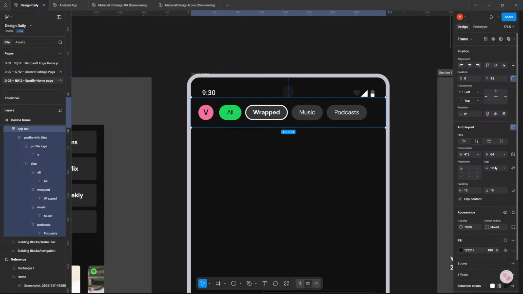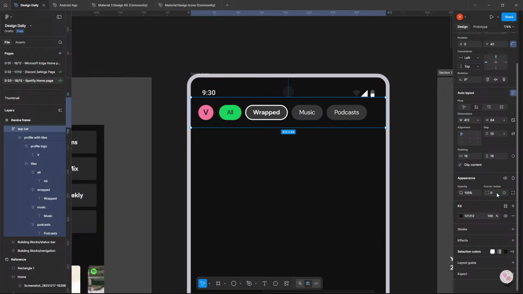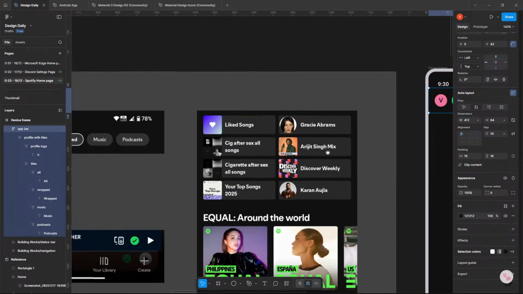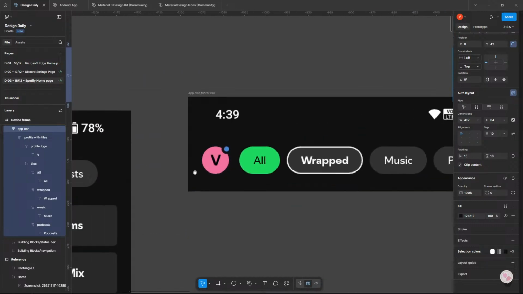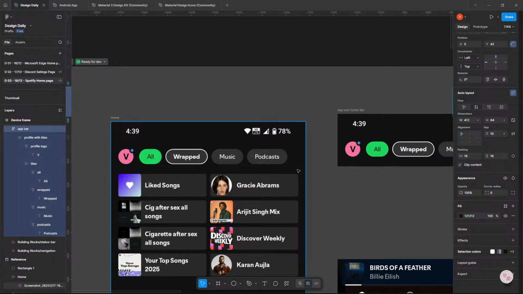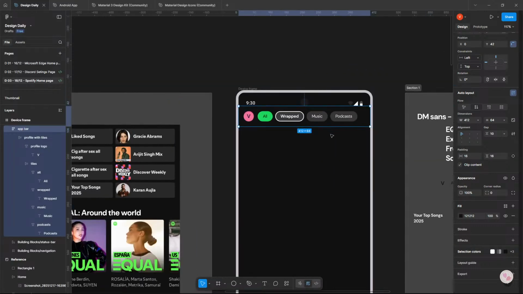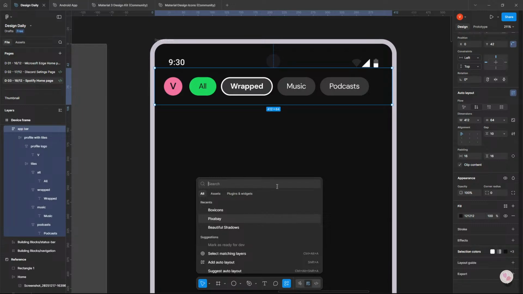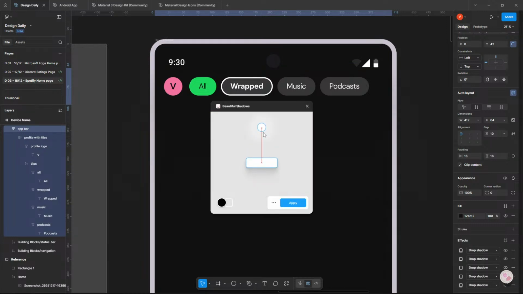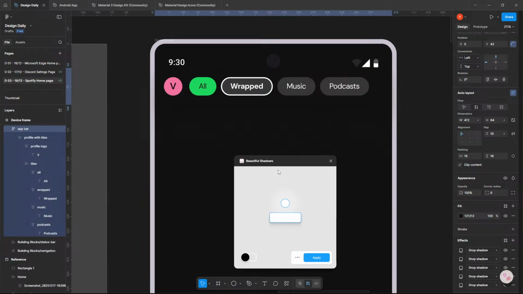Let's remove the corner radius which I gave on a whim before. We don't need it. And as I was saying, there is itty bitty small elevation, very much not visible, but after zooming too much it will be visible. So let's add a beautiful shadow. It's not visible that much.